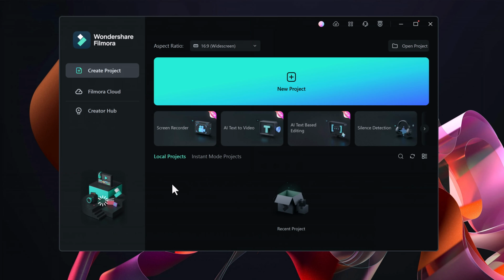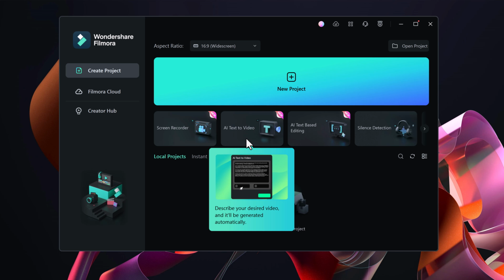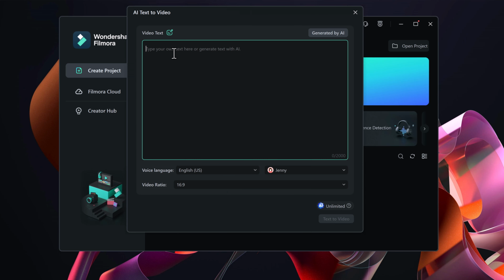And now let's explore the power of text to video. If you have a script or a blog post you want to turn into a video, this AI feature takes your text and transforms it into visually engaging scenes. It can not only turn your text into video but also allow you to edit the video.